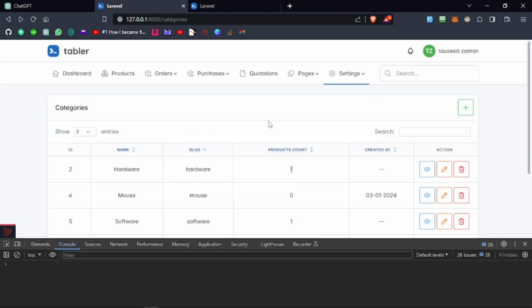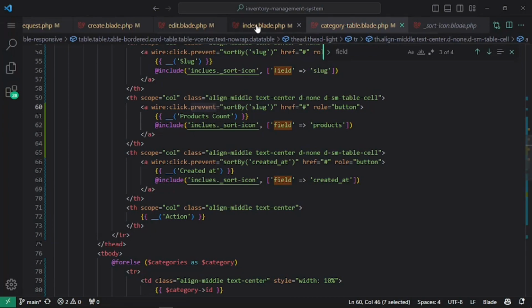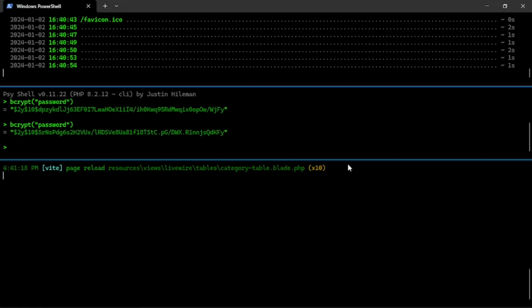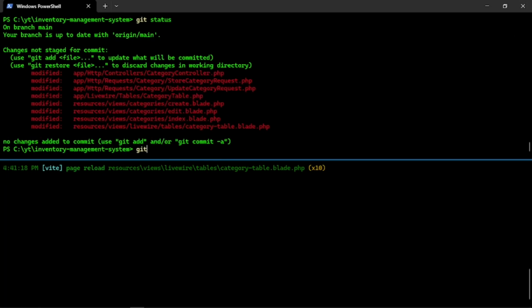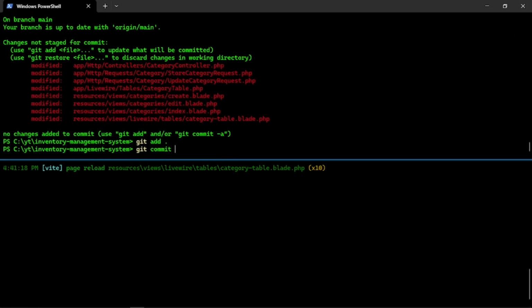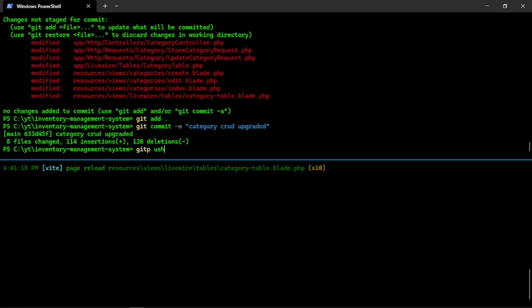So that is all for today. We added stuff to the category. We can add, we can delete, we can view. We worked on the slug, and that is all for today. So let's have a commit. Let's do git status and git add, git commit. We added category CRUD upgraded, and then git push.